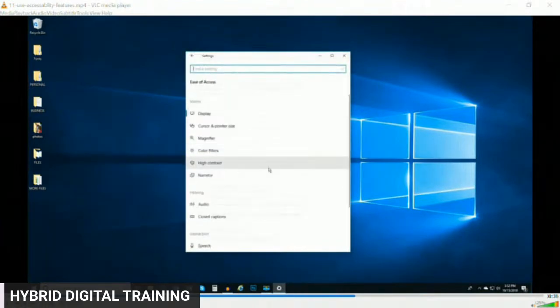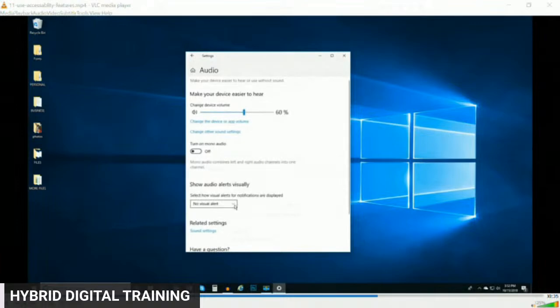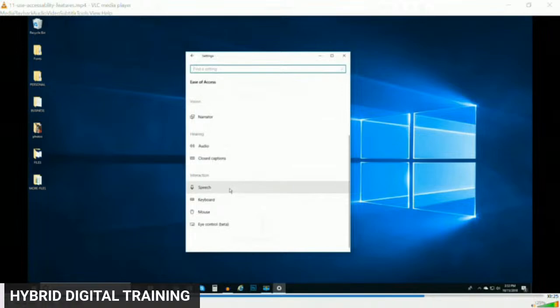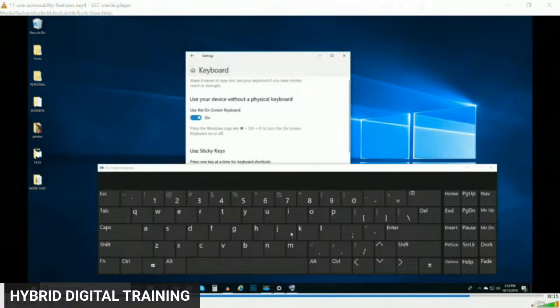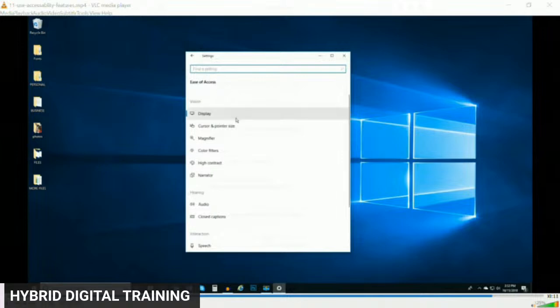There are also hearing settings. Under Audio, you can set alerts to where you're alerted visually. This prevents you from missing an audible alert. Under Interaction, there are several settings based on your input, including speech, keyboard, and mouse. In the keyboard settings, there is an option to use an on-screen keyboard, which is very useful for devices without a physical keyboard. These are just a selection of the many features of Windows and other operating systems that improve accessibility and allow you to use your computer more effectively.